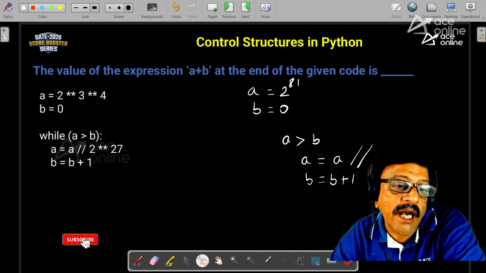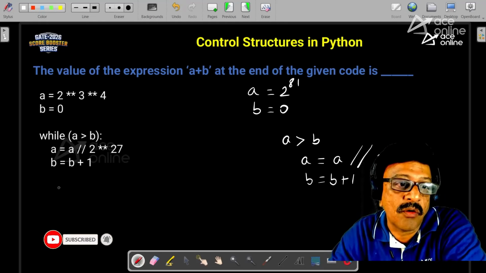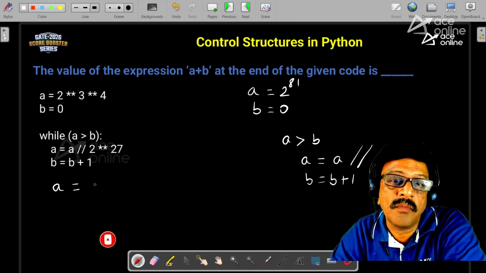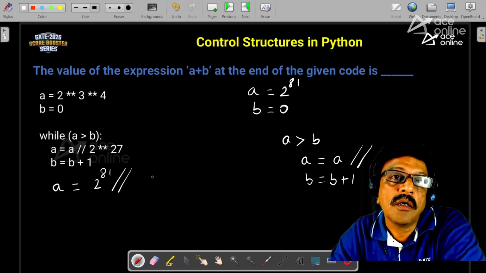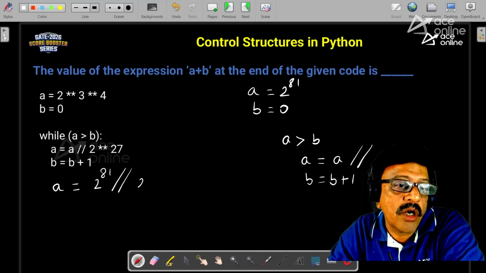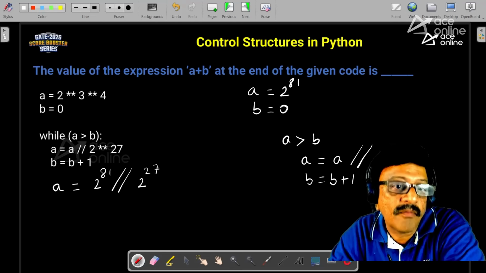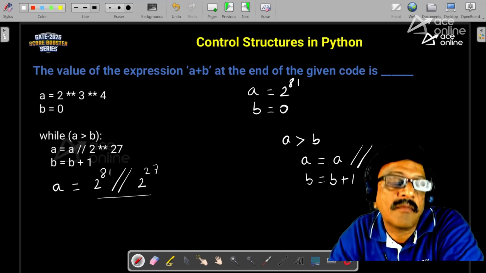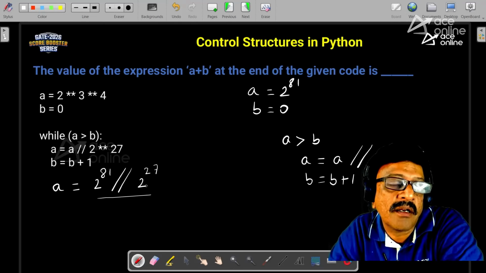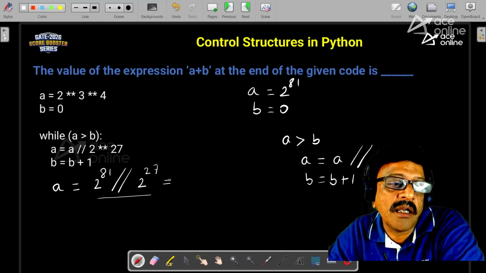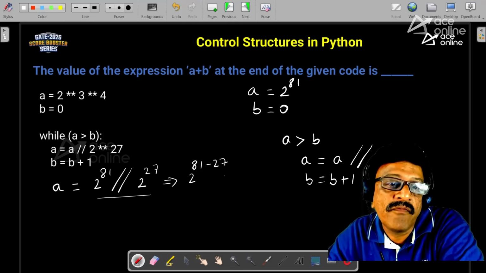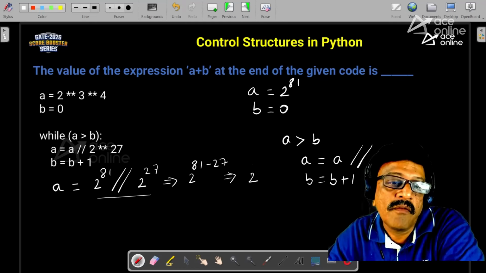So how are you looking at this particular statement? Let's write it over here. a should become a upon, a upon means 2 raised to 81 upon 2 raised to 27. Now 2 raised to 27 will be first evaluated and then this division will be done. It is very easy to see that if you put 2 raised to 27 in the numerator, it will become 2 raised to minus 27. So this ultimately will be 2 raised to 81 minus 27. That will be the value of a, which is ultimately 2 raised to 54.